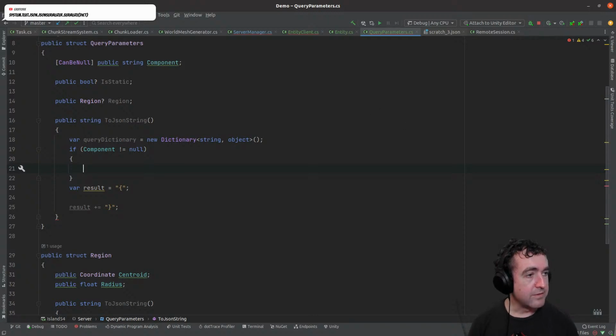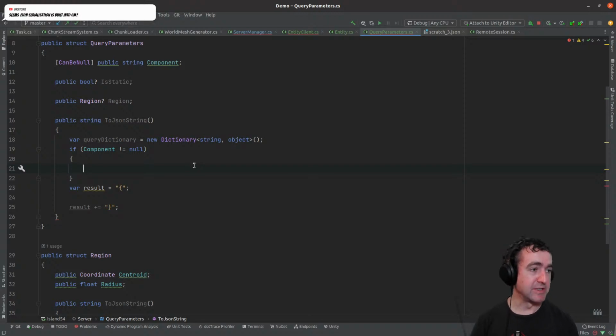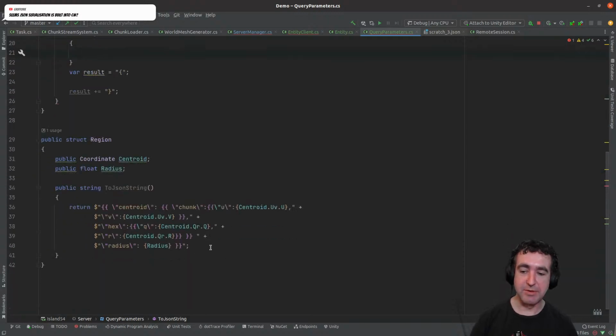What do you mean by fluent and fluent dictionary? So fluent is a design pattern. It's most often seen in Java, where you can build a dictionary. Yeah, Json serialization is built into C#. That's right, from dictionaries, which is why I'm going to use the dictionary here. The problem is a dictionary is going to be really hard to build up in the case of the region because it's so nested. I'm going to need dictionaries inside dictionaries.